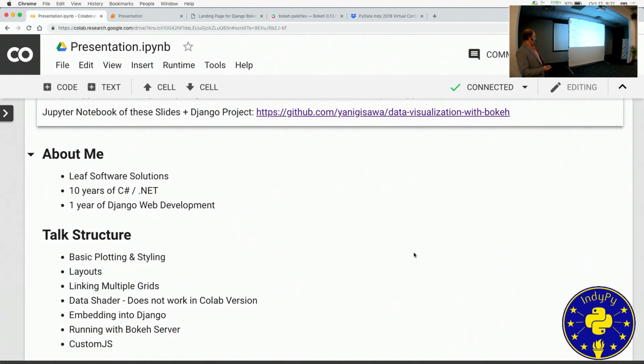Some about me. I work for Leaf Software Solutions. I spent 10 years as a C#.NET developer. In the past year, I've been doing Django web development, so I'm coming at this from a very much web developer technology focus. So not as much as a data science practitioner, but more web development.